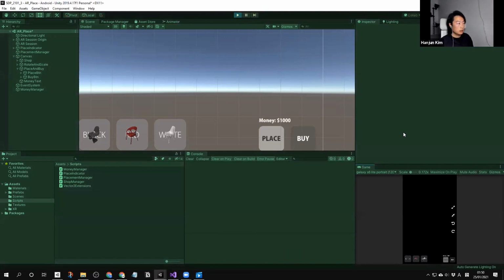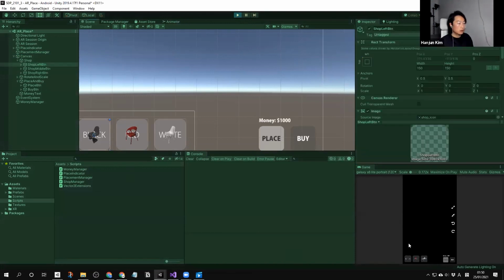Let's check it. If I buy this one, yeah, now we see that the money is spending. Well, I mean, there is an error because, what's it? Okay, yeah, it's totally fine for now.